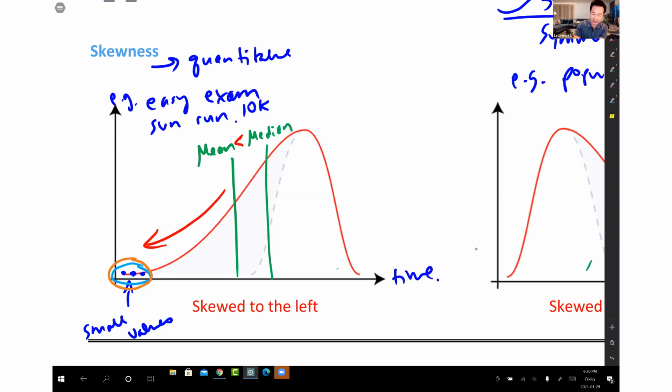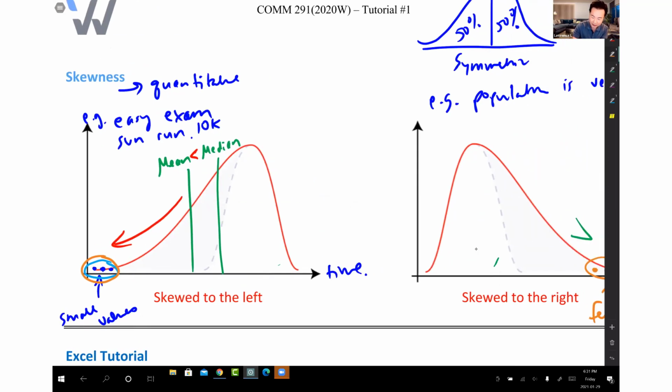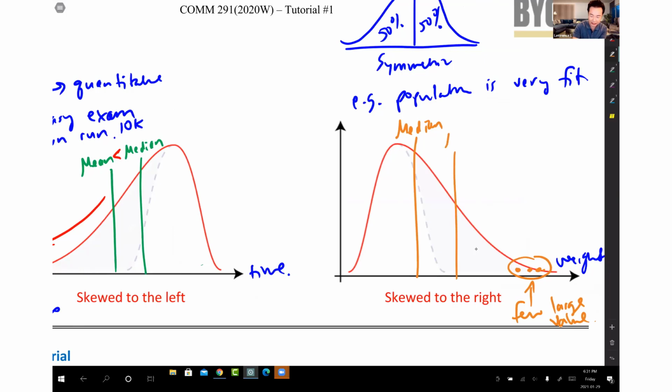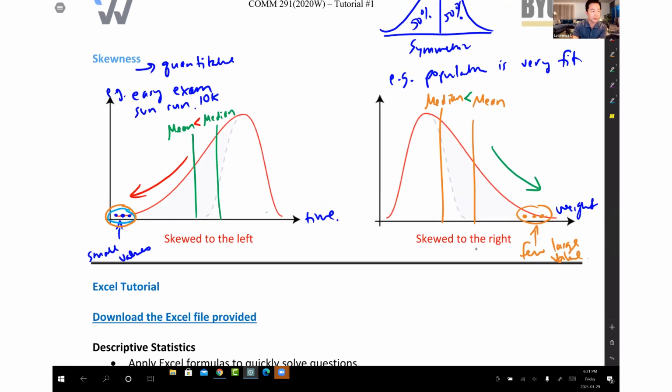Conversely, when data is skewed to the right, you have the median here. And the mean goes crazy. It follows the direction of the skewness. In this case, the mean is greater than the median. So please make sure you write this down. When data is skewed to the left, mean is less than the median. When data is skewed to the right, the mean is greater than the median.